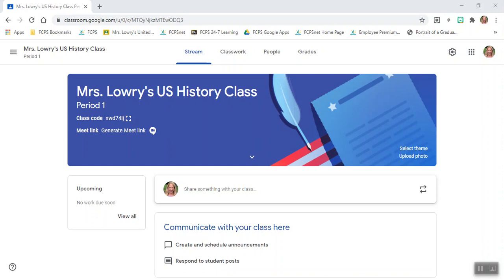Okay, the next thing I want to review is the stream feature, and in the tool links at the top of your screen, it's the one to the far left. Your stream is really a chronological, almost news feed containing any announcements, assignments, or assessments that you might be adding to your Google Classroom. So as we work through this example today, you will see how that will populate.